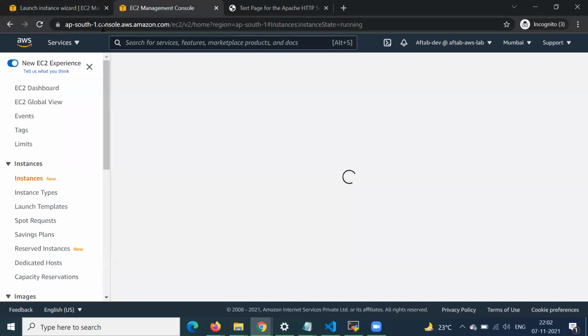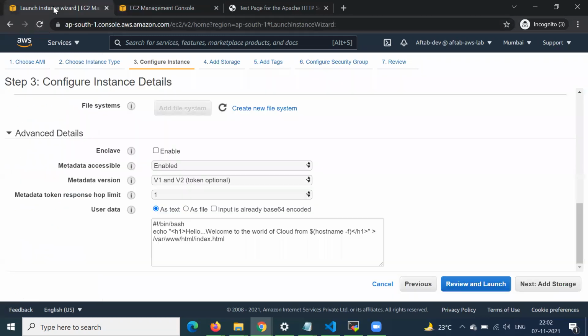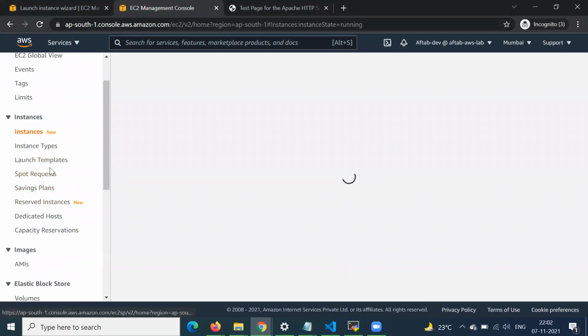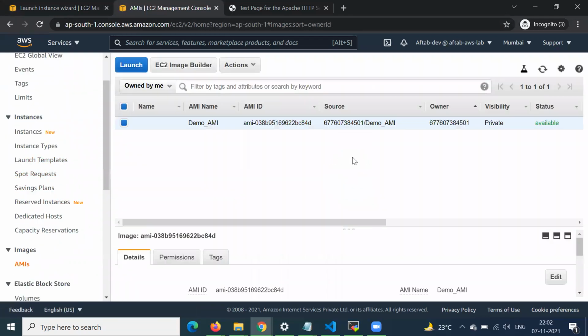So no problem. Guys, basically this AMI is region specific. If you want to use the same AMI in another region, then yes, we need to copy it into that region, and then we will be able to use the same AMI in some other region to create any other EC2 server.